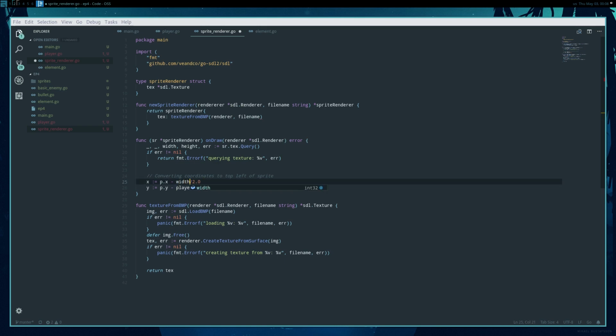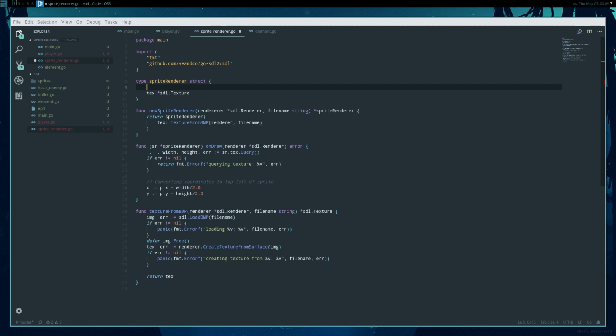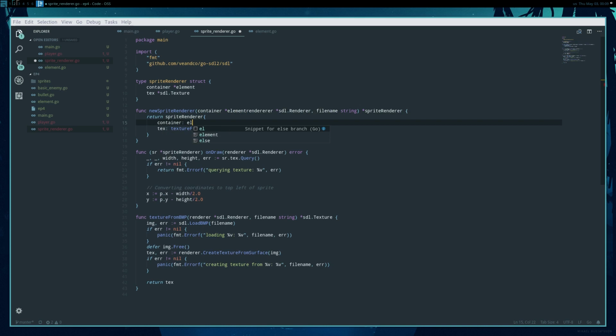But okay, assuming that all goes well, we now have the width and height of the sprite achieved dynamically instead of by setting these constants here, which is great. So that's one less thing that we have to define all the time. The other thing is that we need to be able to get access to the element's X and Y values. And we're going to do that in SpriteRenderer the same way that we're going to do it with every other component, and that's by holding a reference to the element that this SpriteRenderer is inside of. And we're going to be calling it container because it contains the component. So we're going to want to give it as an argument to the SpriteRenderer. So container element.